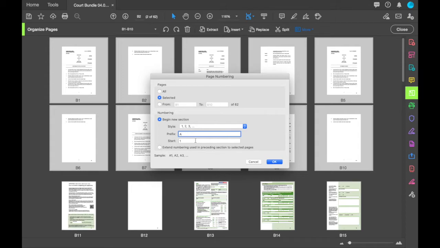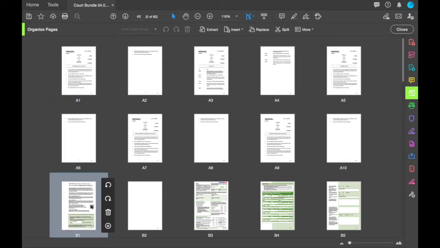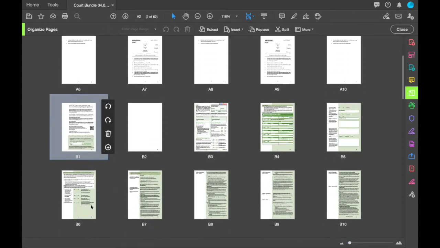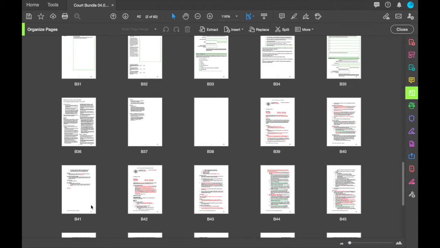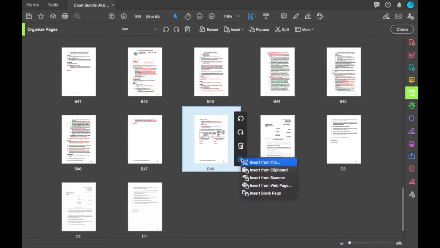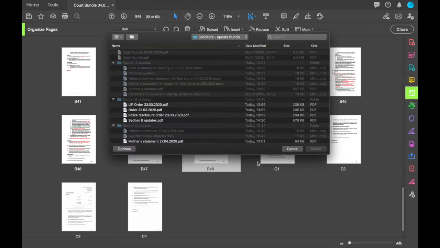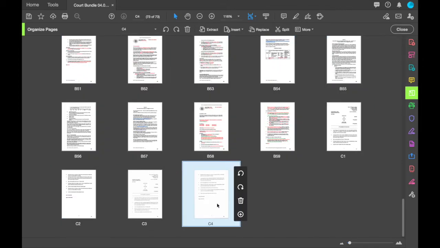So let's go into More and change those so they're now section A page numbering, and then you'll see section B starts at B1. Let's go in and put in the section B updates and the section C updates. So click on the last page of section B, insert from File after pushing that little plus button, select the section B updates, in they go, and you'll see they get section B sequential pagination.